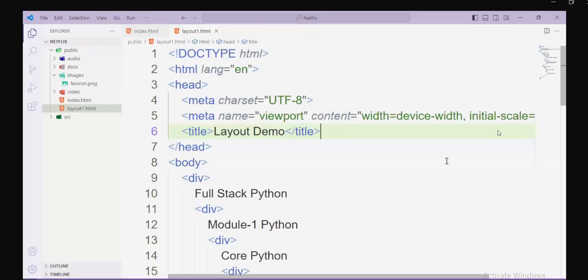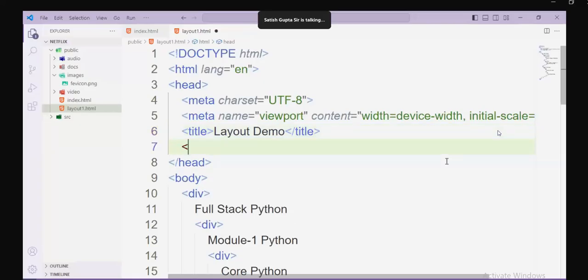See, with HTML, you learn some of the formatting, and by the time we reach CSS, most of the things you'll complete. You learn certain things as a part of CSS. Okay? Right. Now here, inside the head section, I'm using what tag?